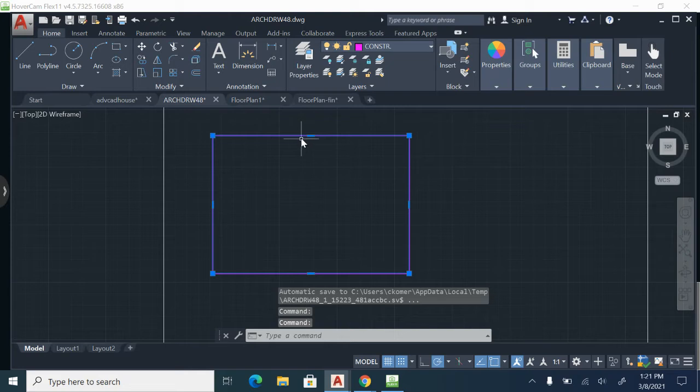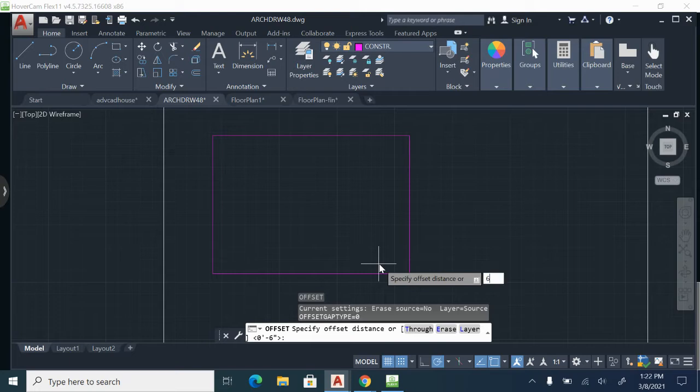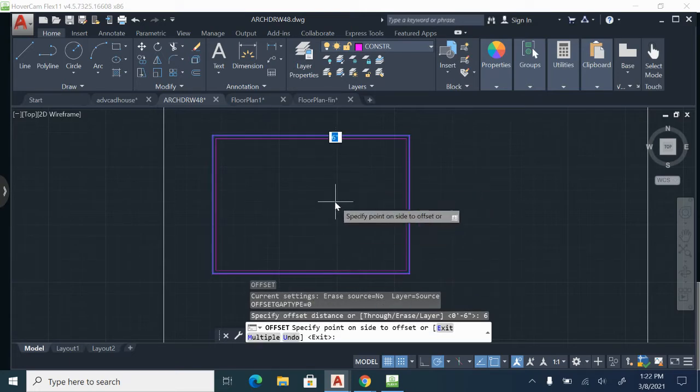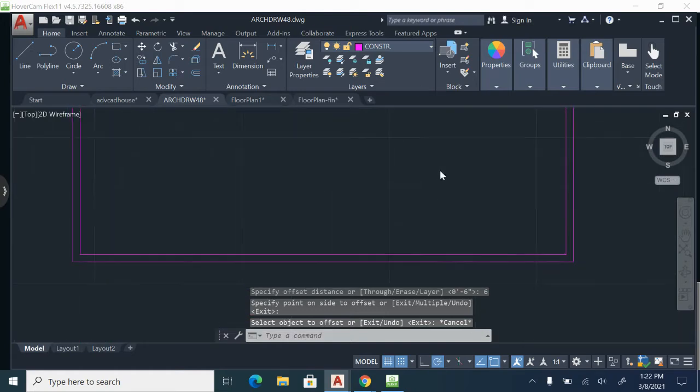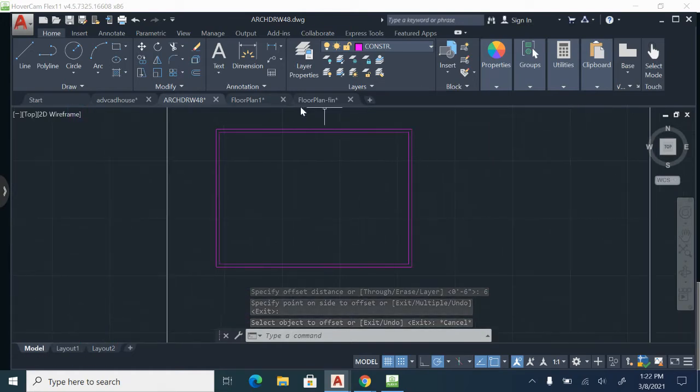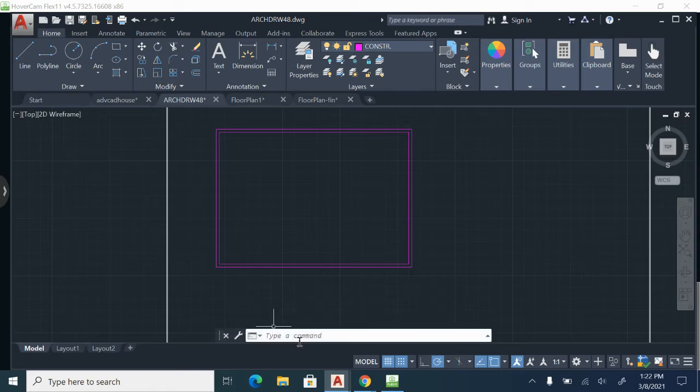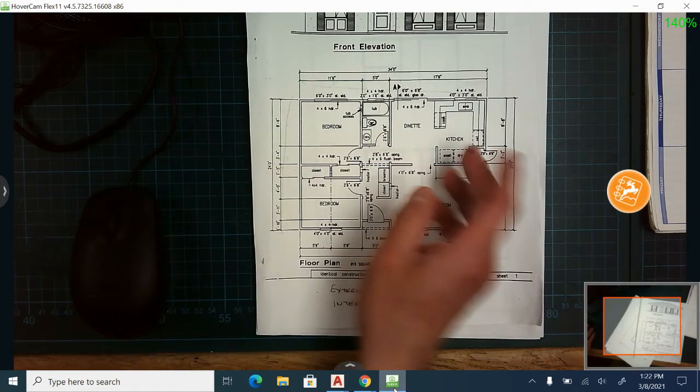Again, it's all one connected sequence because I used polyline. So now when I offset 6 inches, I want to offset in, and all corners are cleaned up and trimmed nice. So there's my exterior walls. Now I'm going to have to come in and start doing the interior.